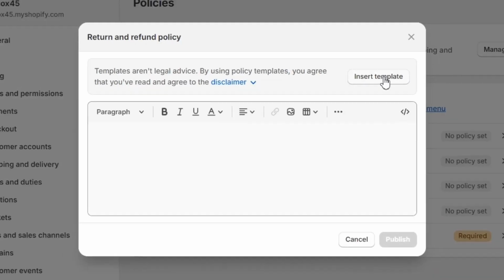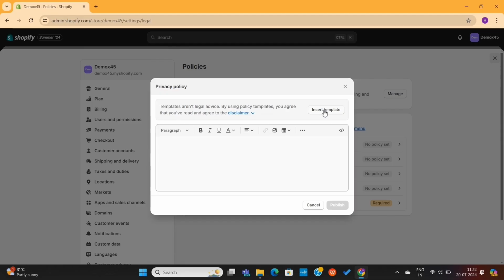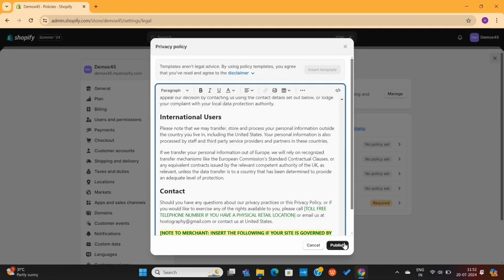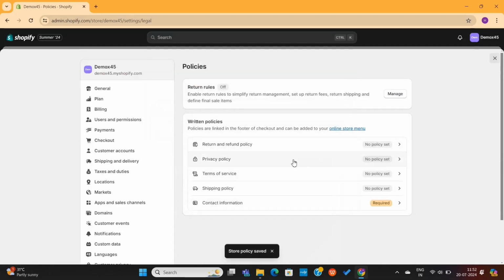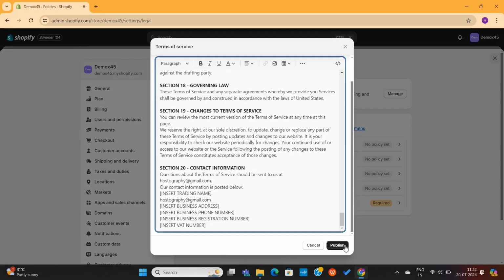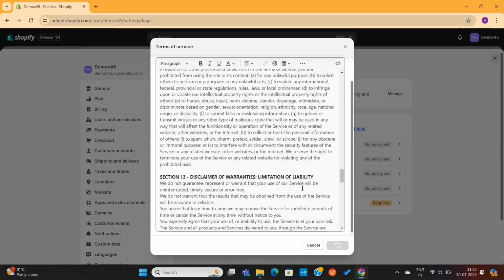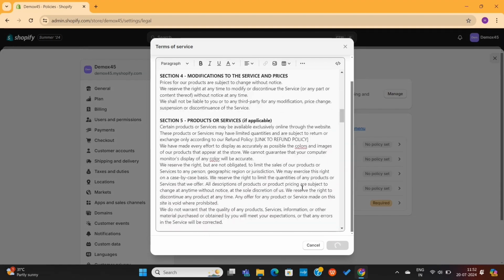Now, a good thing about Shopify is that it provides us with some pre-made templates for these policies. You only need to click on this Insert button, and the template will be added here. This will make your work much easier, as you only need to make a little bit of changes in this template and then publish it. And you can repeat the same process for creating your privacy policy and terms and conditions.